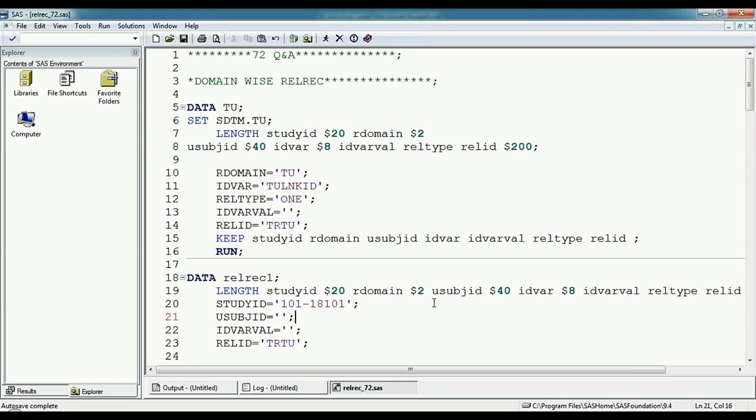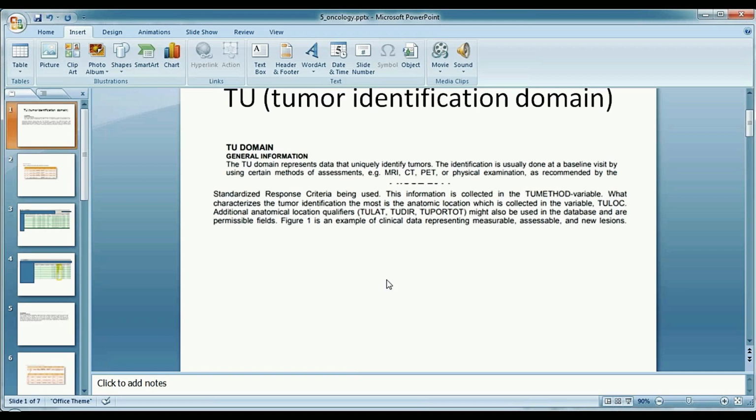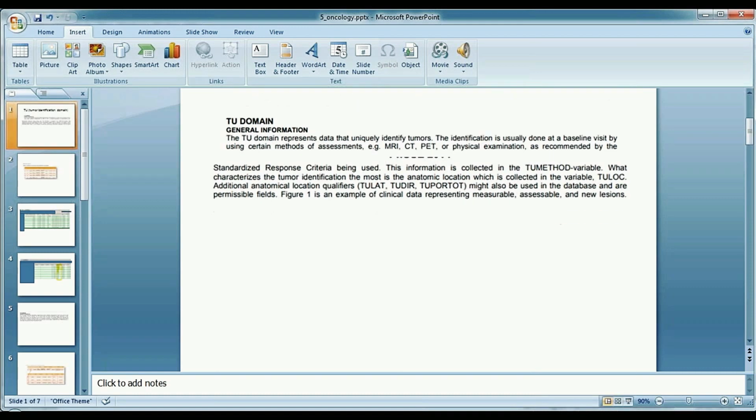So what are TU and TR? Let me explain. Oncology relates to oncology studies like cancer studies, tumors or patches, etc. Here TU means the tumor identification domain. By using various methods, we identify whether a tumor is present or not, and that information we capture in the TU domain.